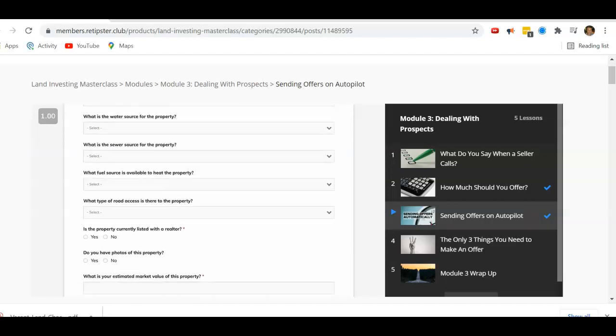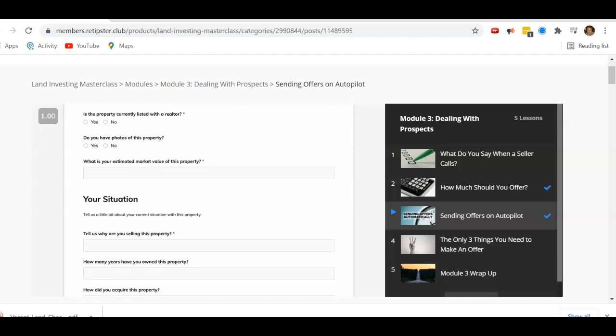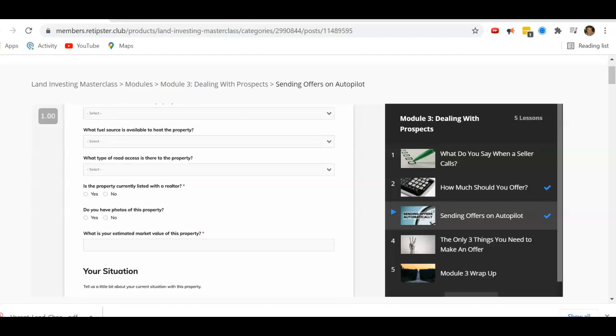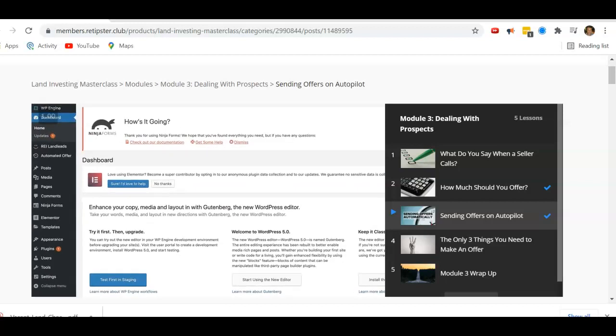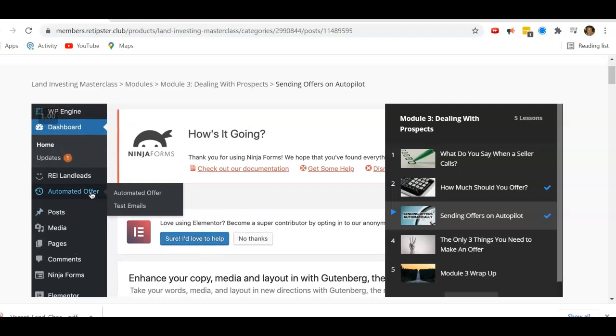So as you can see, it's obviously a lot longer, but they can really answer all the questions right here. And the cool thing about this is that once a person fills out all this information and submits it to you, first of all, you actually get all that information in your inbox. But something else you're able to do is use this free plugin that you can get only if you're using this theme. The plugin is called the Automated Offer plugin.